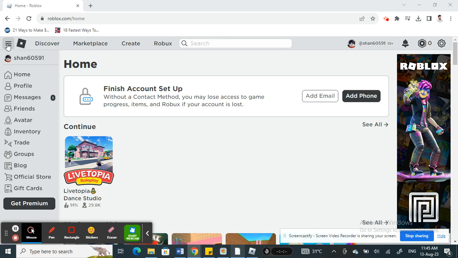So what I'm going to do, I'm going to click on these three dash lines here, which is on my top left. Click on it. So when I click on it here, I will see avatar. So click on the avatar option.